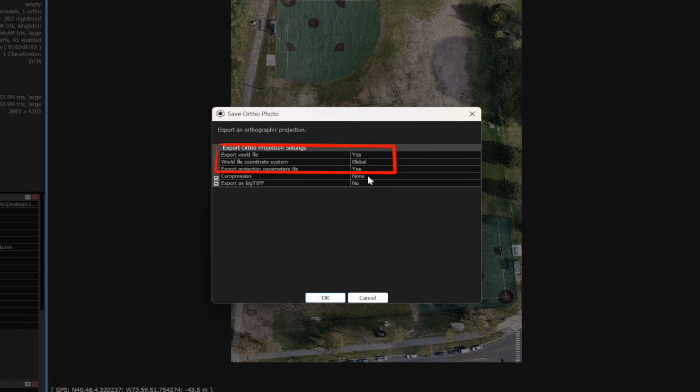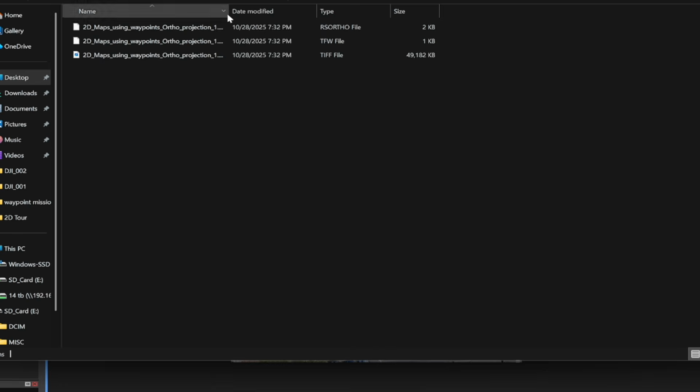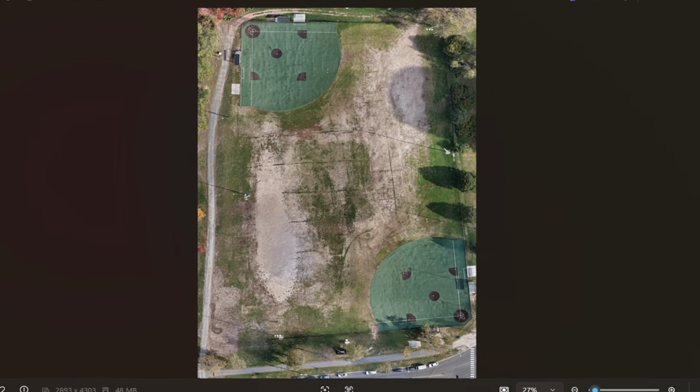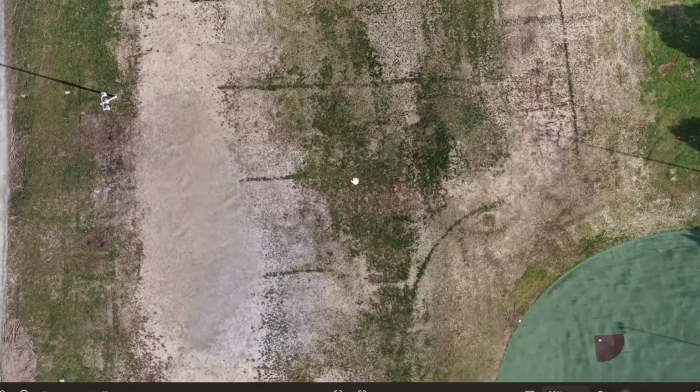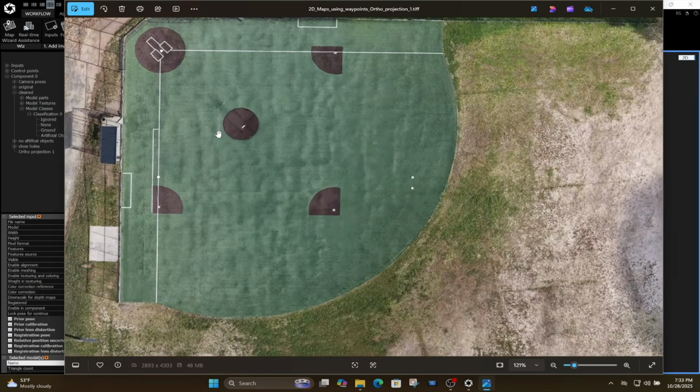Once everything looks good, click OK to export your ortho photo as a TIFF file. Locate the folder where you exported your TIFF file and open it. This looks incredible. This is a high-resolution ortho photo with amazing detail that you can send to your client. They'll be able to zoom in and clearly see every detail captured in the field.